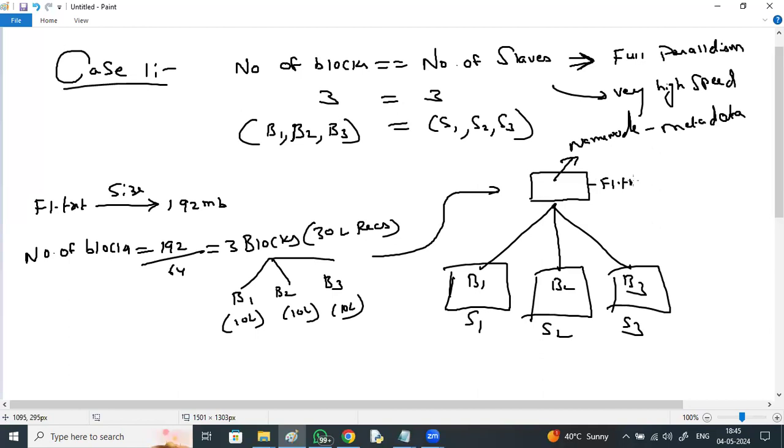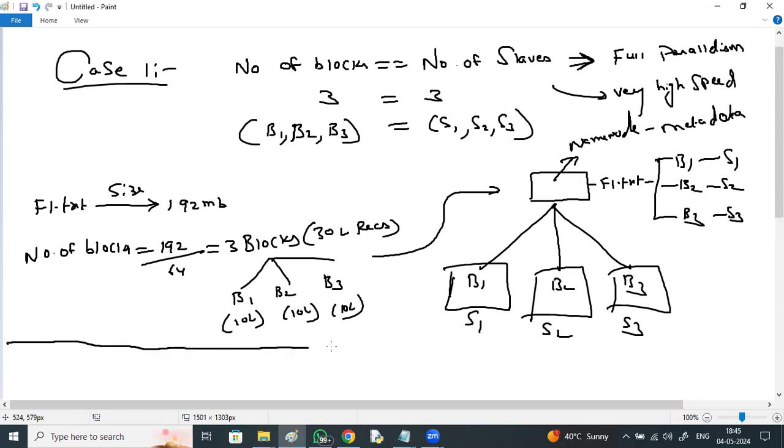F1.txt is divided into how many blocks? B1, B2, B3, where B1 is stored in S1, B2 in S2, B3 in S3. Yes. This is how exactly the data is divided into blocks and stored across multiple systems, right? This is how the data storage is happening. Now, data processing, right?